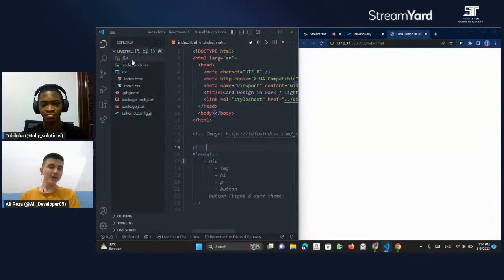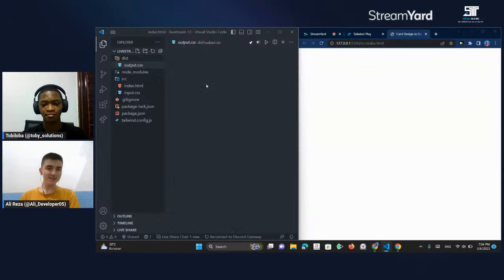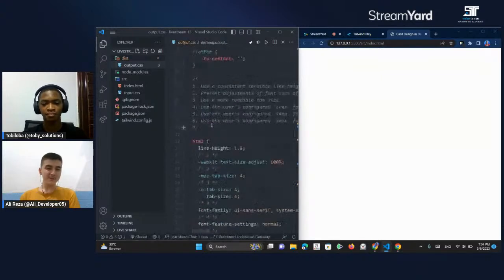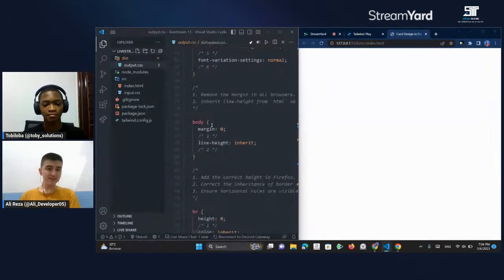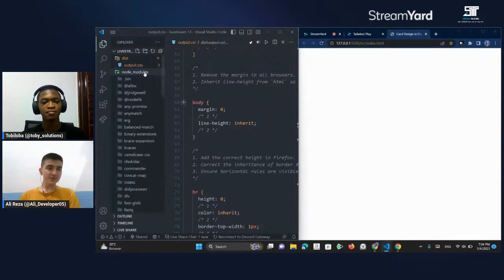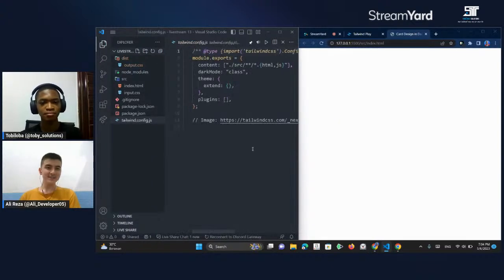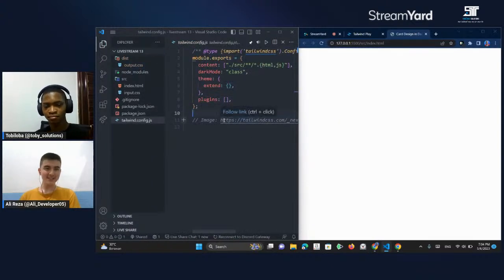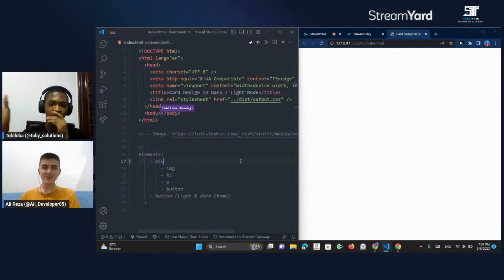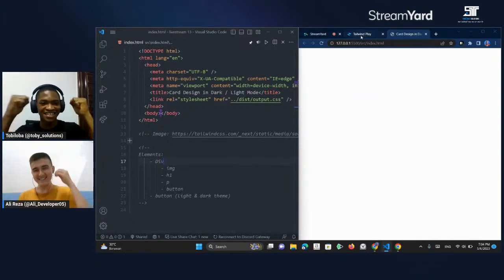We have a dist folder, inside of which we have output.css, which contains all our utility classes coming from Tailwind CSS. We have node_modules, and src, which contains index.html and input.css. And also tailwind.config.js. So I think we are ready to code.